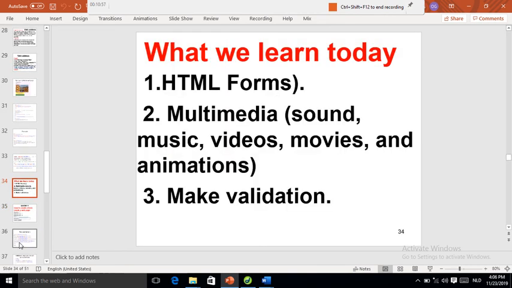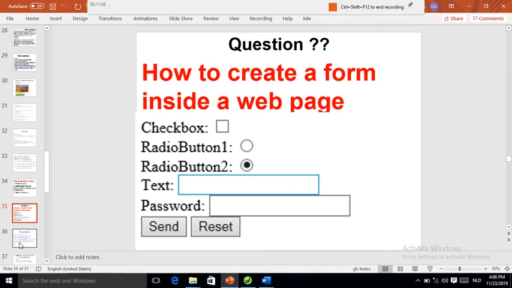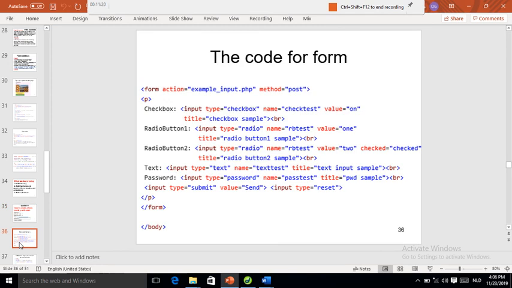What we will learn today: we will learn about forms, multimedia, how to insert multimedia, sound, videos, movies, and how to make validation. So we need to design this form, which consists of 7 items: checkbox, radio button 1, radio button 2, text and password, and send button and receipt button. So how to write the code? The code appears here.